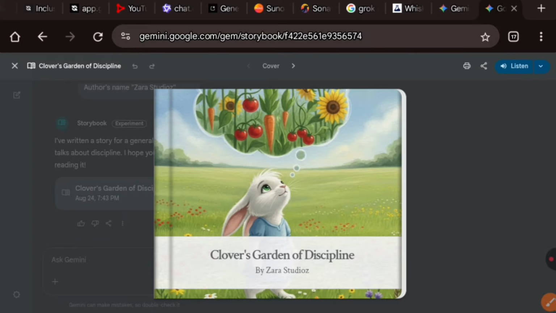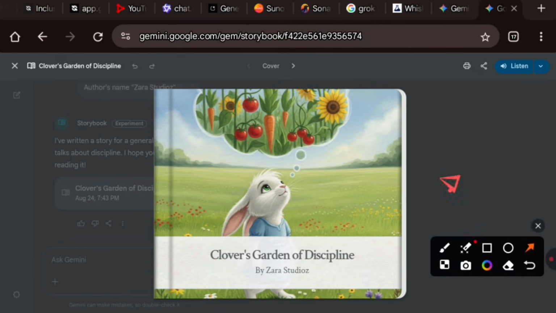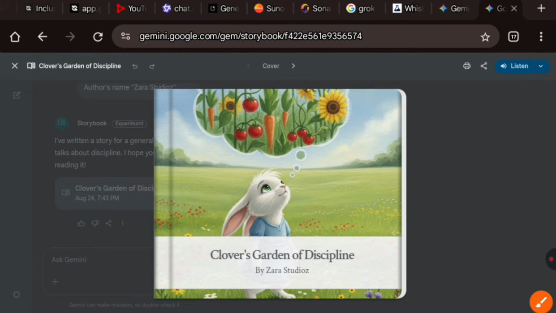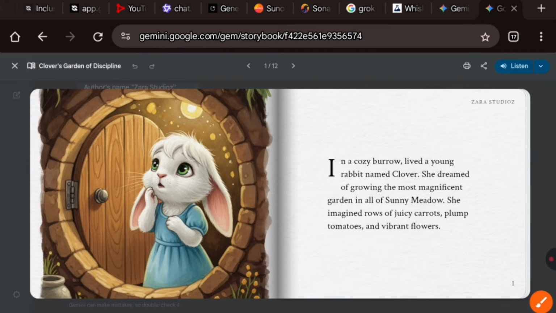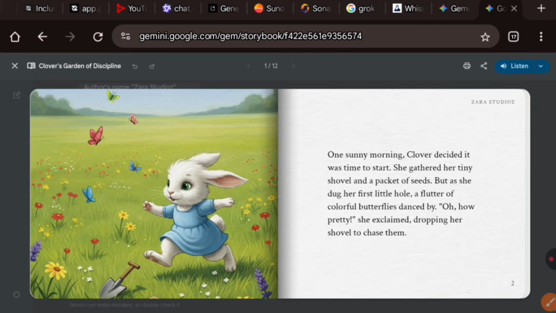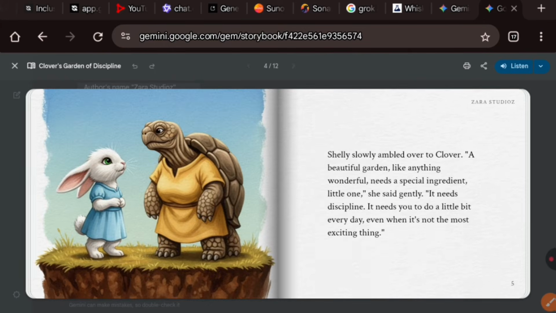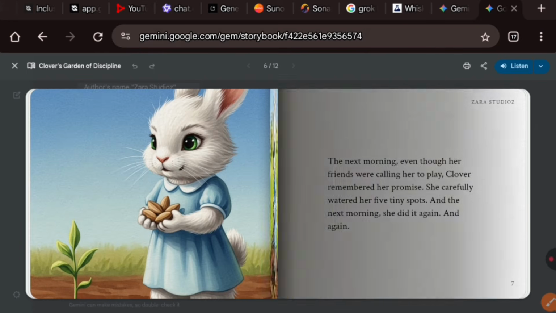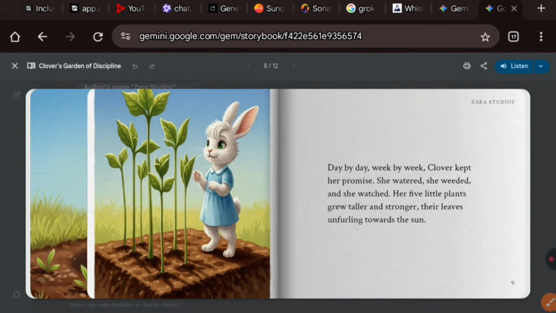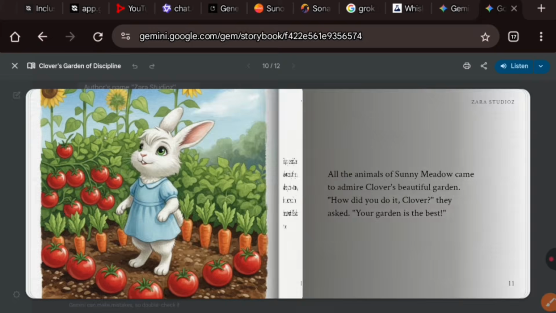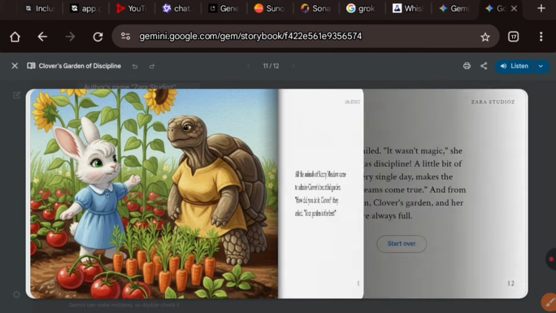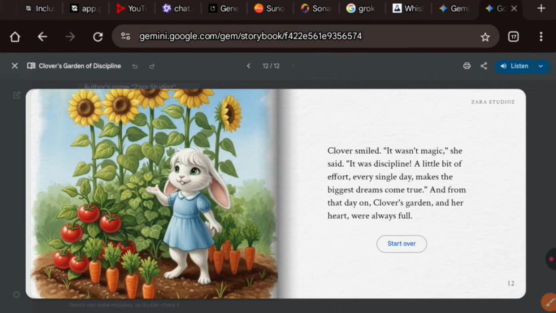Now let's look at this story together. I'm going to open it in full screen and I'll just tap anywhere here, and it will open the next cover. And as you can see, this is beautiful. Take note of the fact that the image is consistent. The image is consistent, guys. I am so happy about this new development with Gemini.